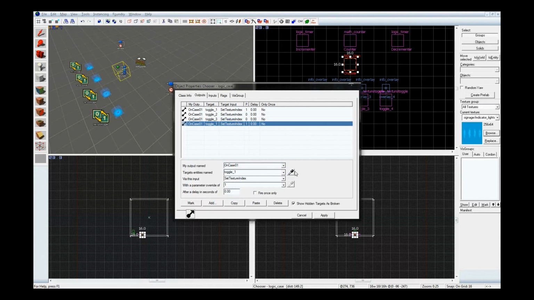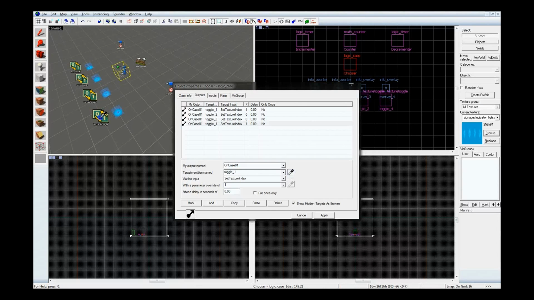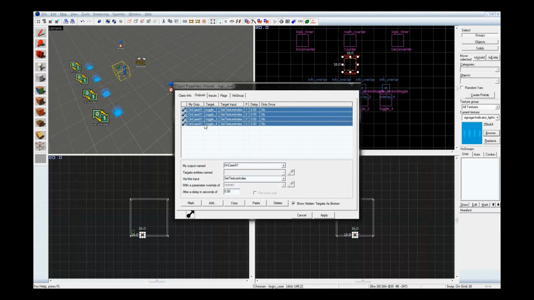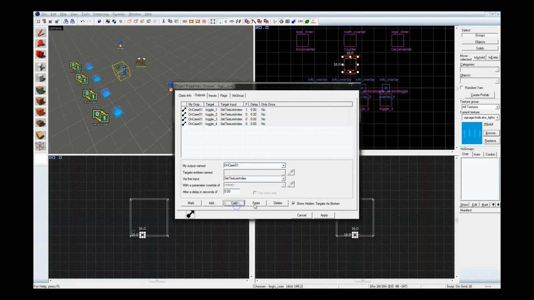Don't really need to do that for the first one, but as it gets going, you'll probably have to clear them as you go on. Okay. Now I'm gonna shift left click, select them all, copy, paste right in, and do a mass change to on case 2. And this is when it's going to get a little hard to work with, but stick with it.